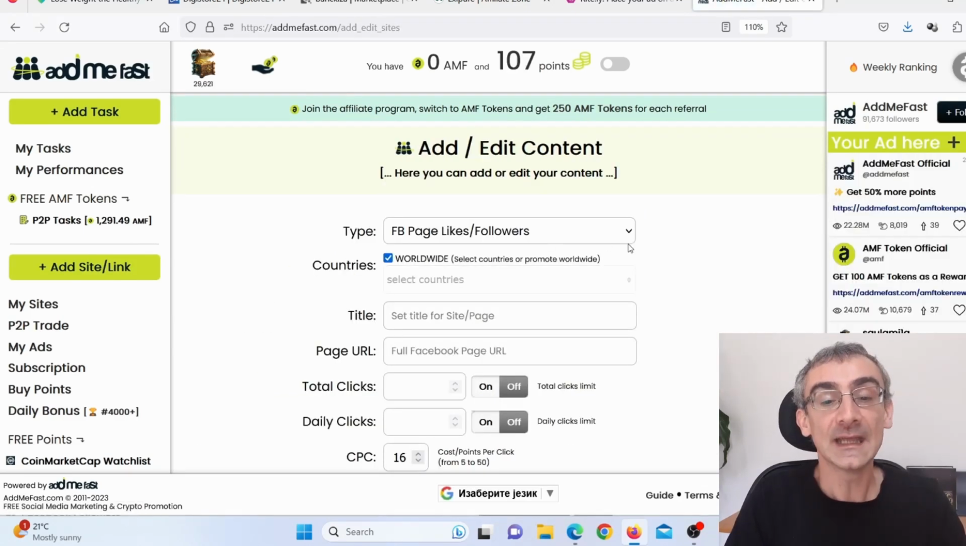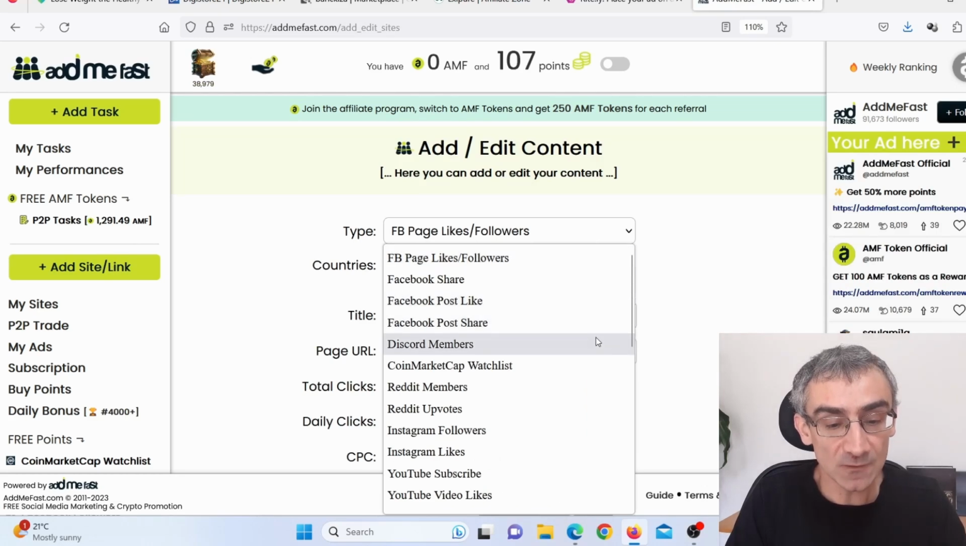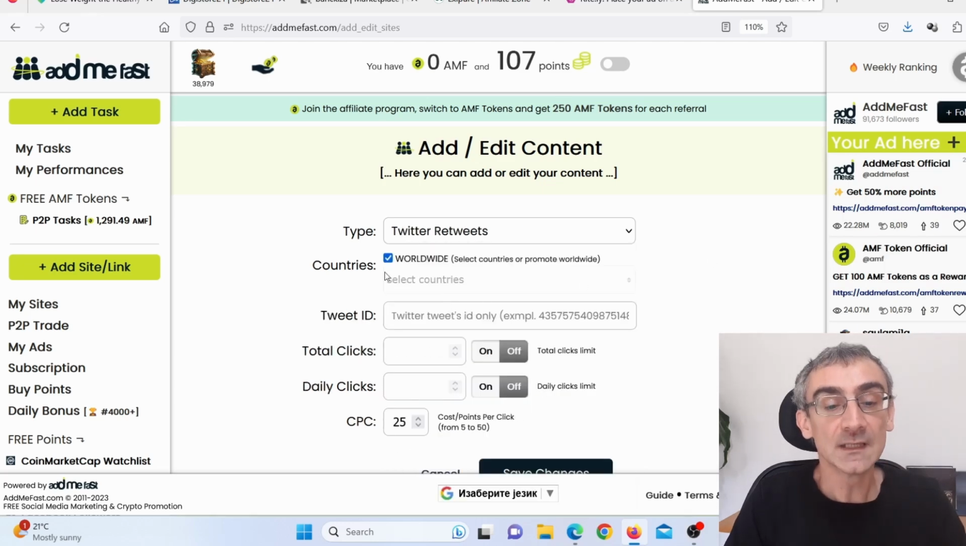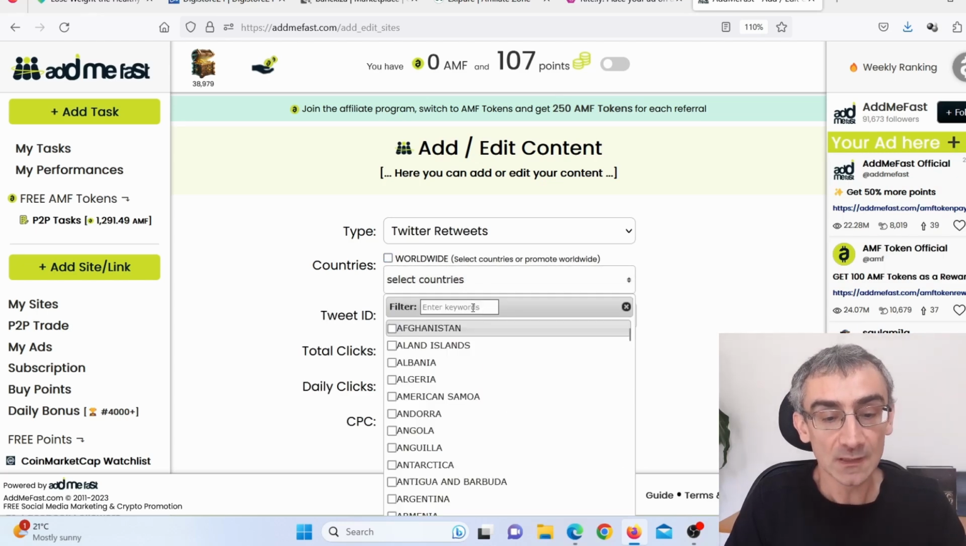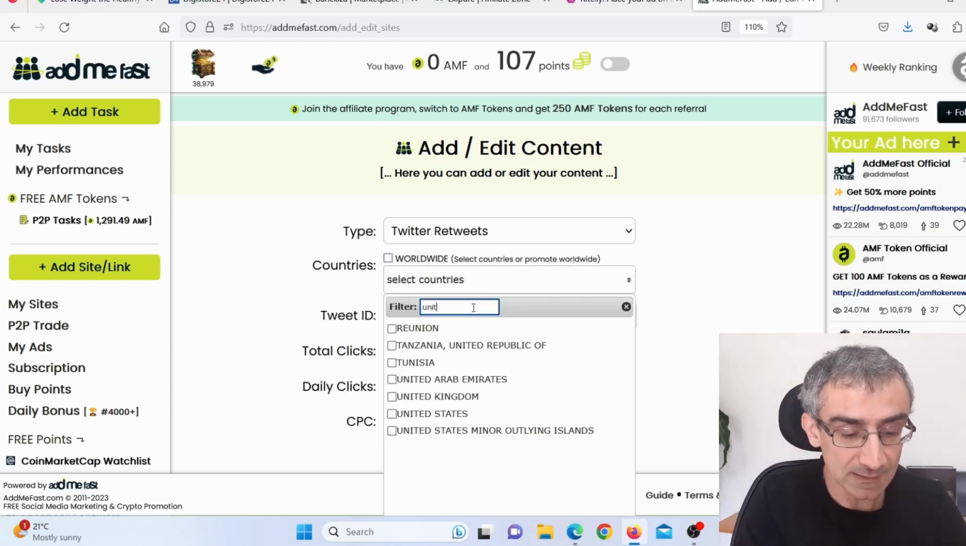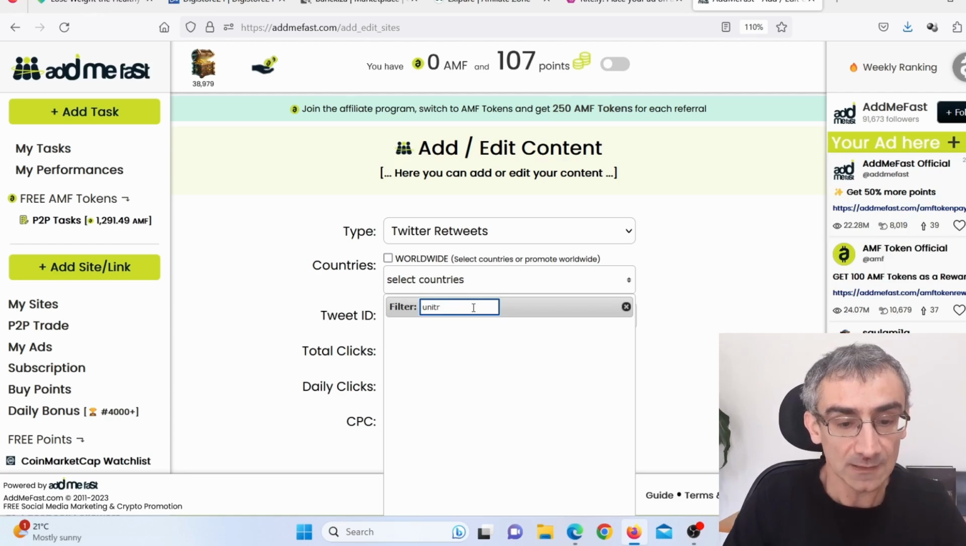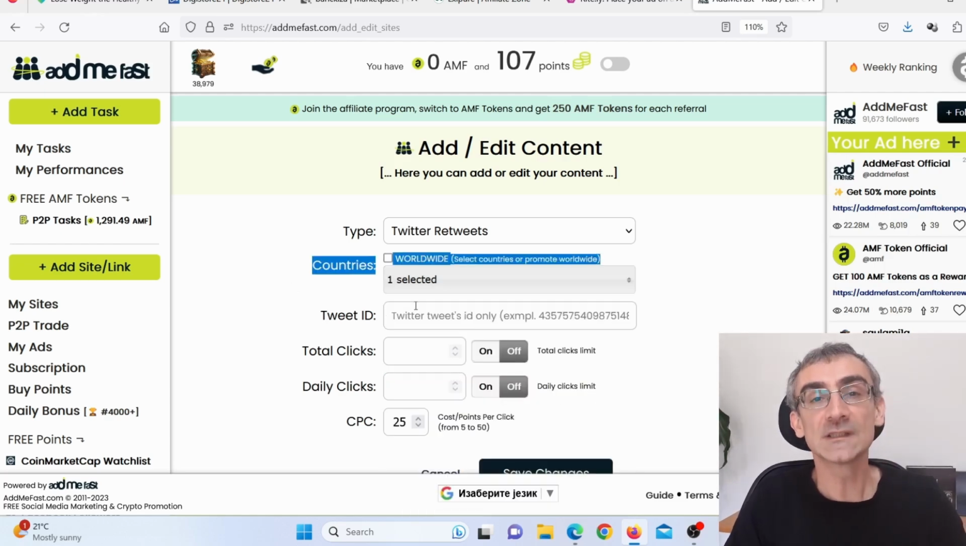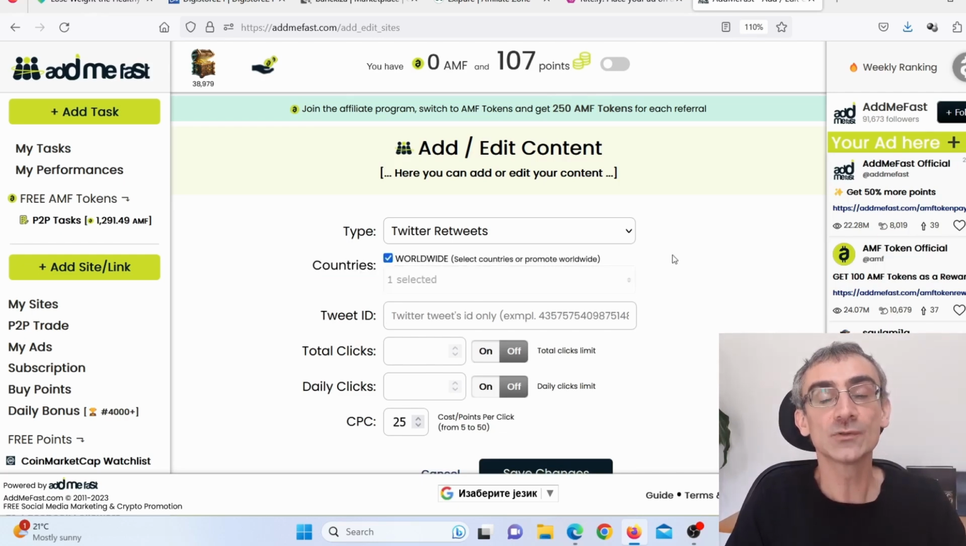And here you need to choose Twitter, so let me just find Twitter. Okay, Twitter retweets. You need to choose Twitter retweets. Here you can choose worldwide, or you can choose a specific country. Just choose here, let's say, for example, United States. You can choose different countries, or you can choose worldwide. Just click here on worldwide, and it will choose worldwide.